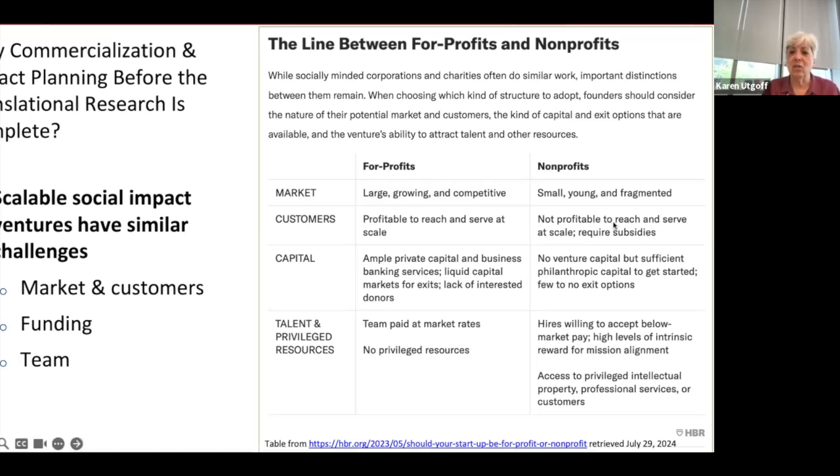And this was their take on what a venture, or a team, needs to make the decision about whether a social impact venture should be a for-profit or a nonprofit. And you'll see that all of the issues that we're just talking about are concerns there at the earliest stages of social impact ventures. And so again, this is another reason why we want to facilitate your planning here.